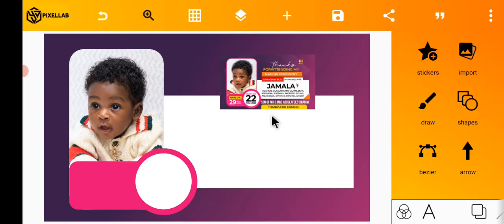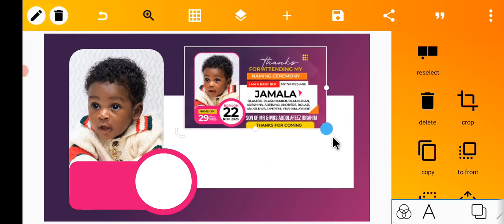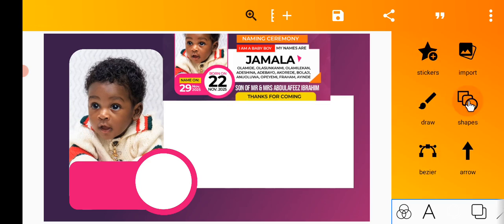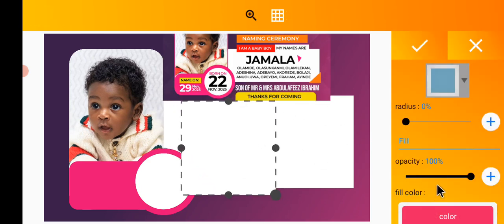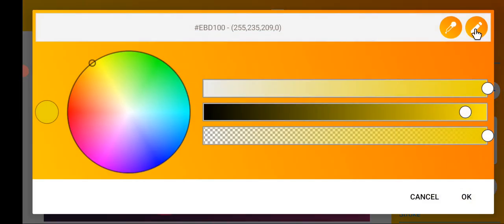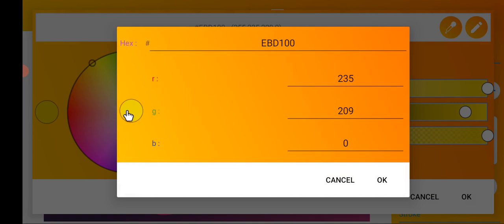Now let's create this thanks for coming shape. So you go back to your shape, you change the color to yellow as seen on the original design, but I'll make sure I share the color code with you. This yellow is actually a solid color. So you click on any color, you click on this plus icon, you click on this pen icon, then this is a yellow color and this is the hash code for this color.